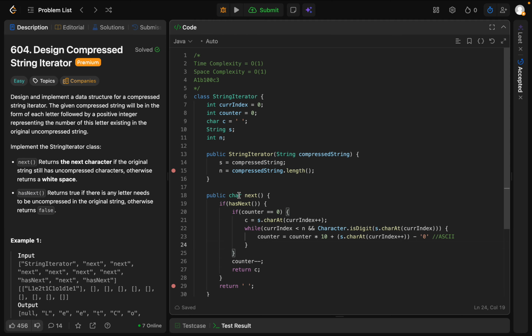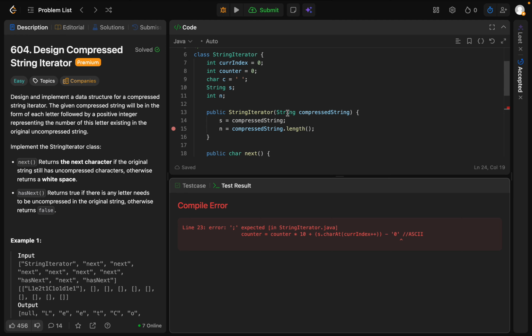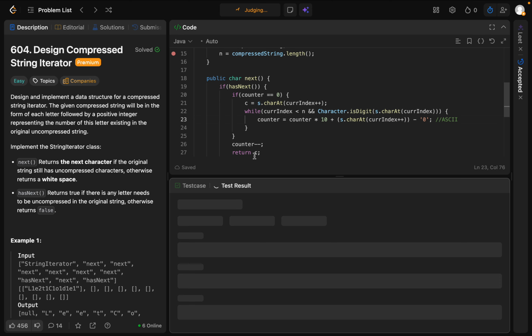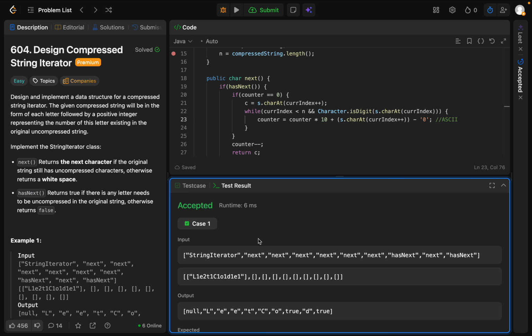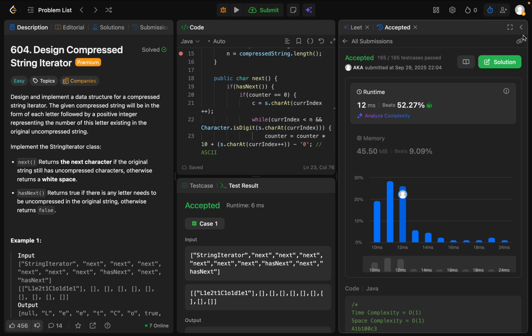Okay, let's try running this. I think that is all we need. Let's try running this to see if it works. Okay, let's try that again. Okay, the first test case is okay. Everything else is okay as well.